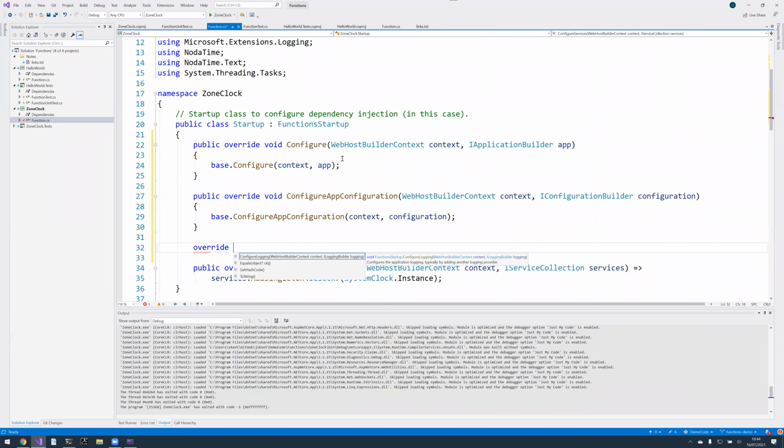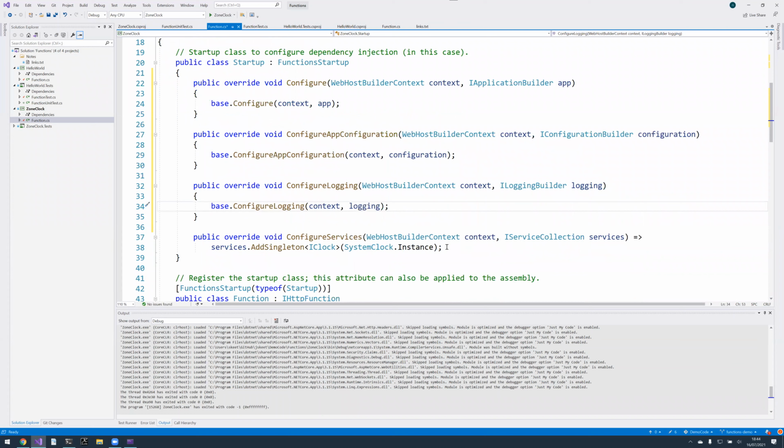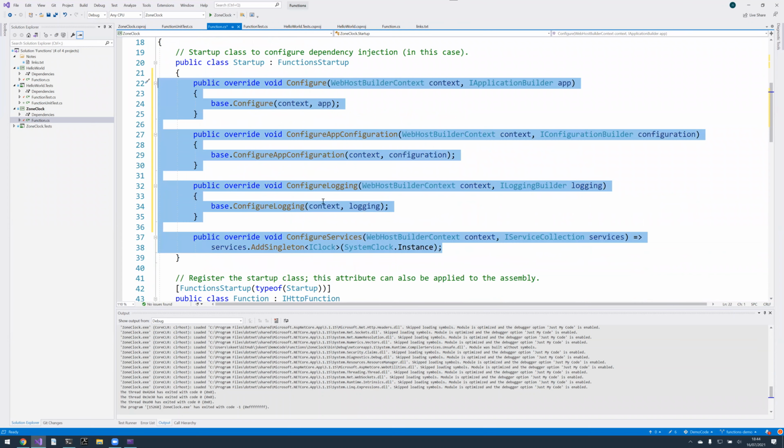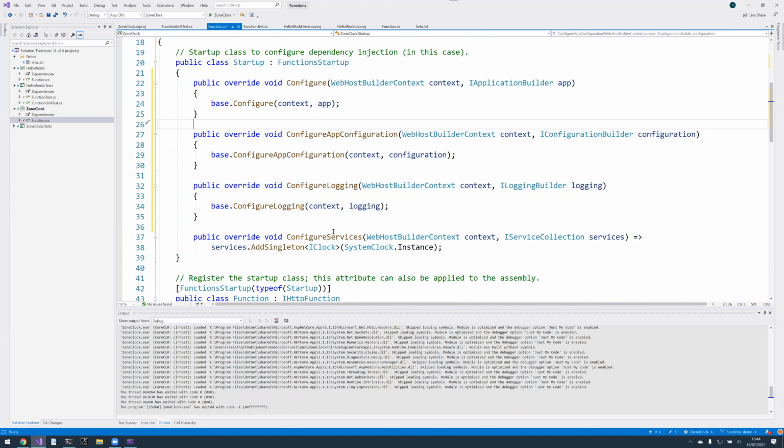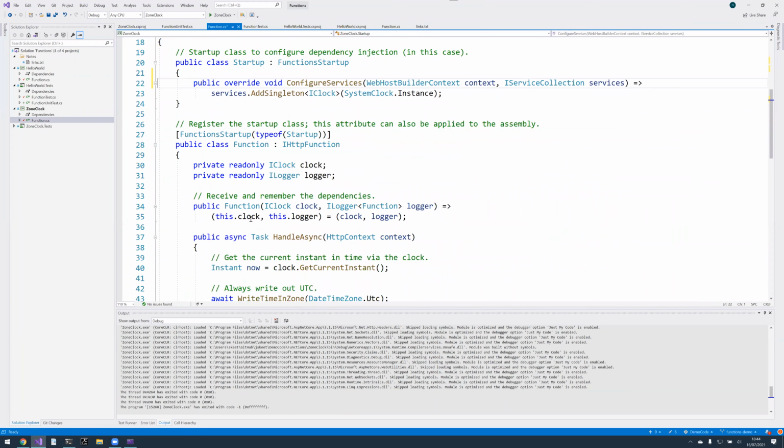So app settings works out of the box. You do get environment variables in your configuration, but you could also fetch it from another server or whatever. You can configure logging, and all of these are hopefully what you would expect to see in a startup class.